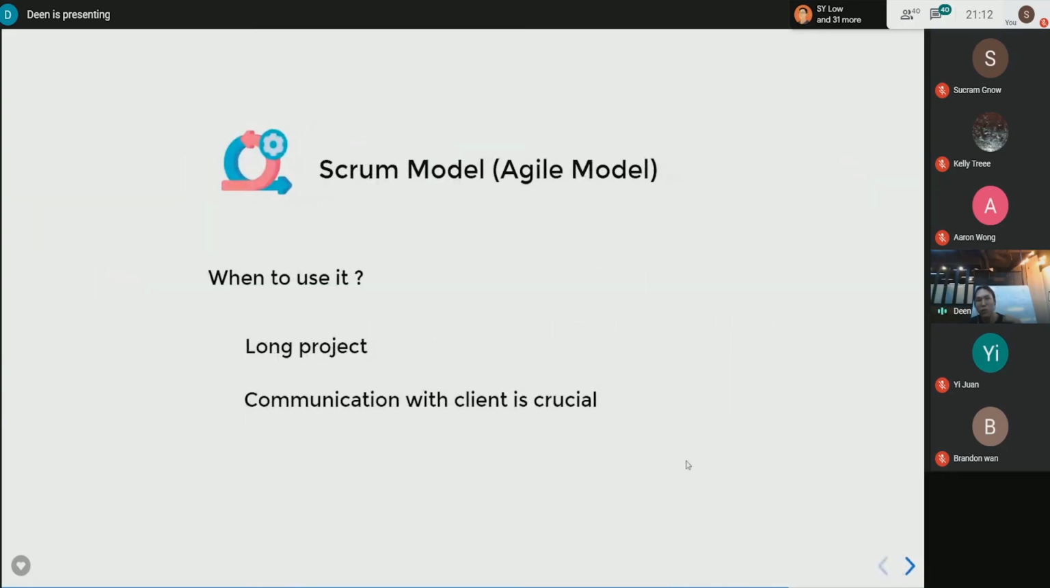And yeah, so when to use it? Assignments itself, it's applicable, but it's not very ideal, because assignments are technically 2 weeks or a month. So it doesn't really make sense for you to conduct a lot of sprints.